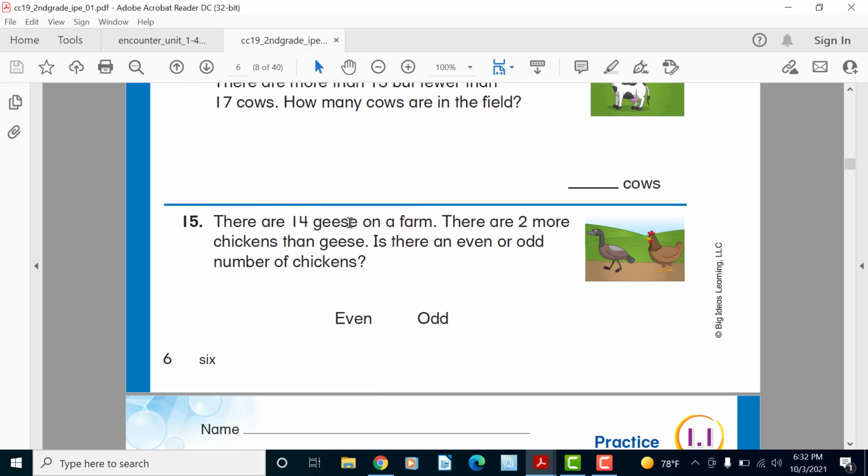Last one. 14 geese on a farm. There are 2 more chickens than geese. So you've got 14 geese, 2 more chickens than geese. So figure out, first of all, how many chickens and write that number down here. So 14, count up 2 more, write that number here. Then get your linking cubes, even if you think you already know. Get your linking cubes just to make sure. And figure out that number of chickens. Does that make even or odd? And circle either even or odd.